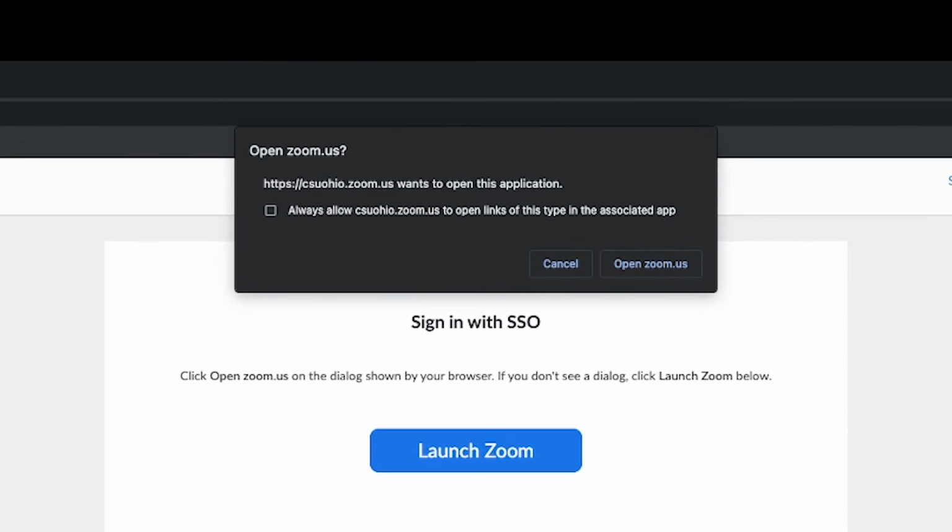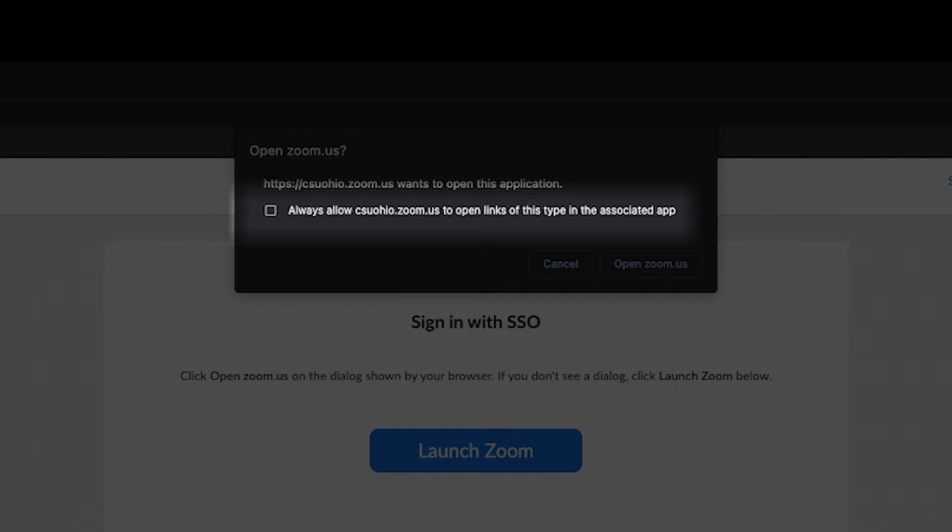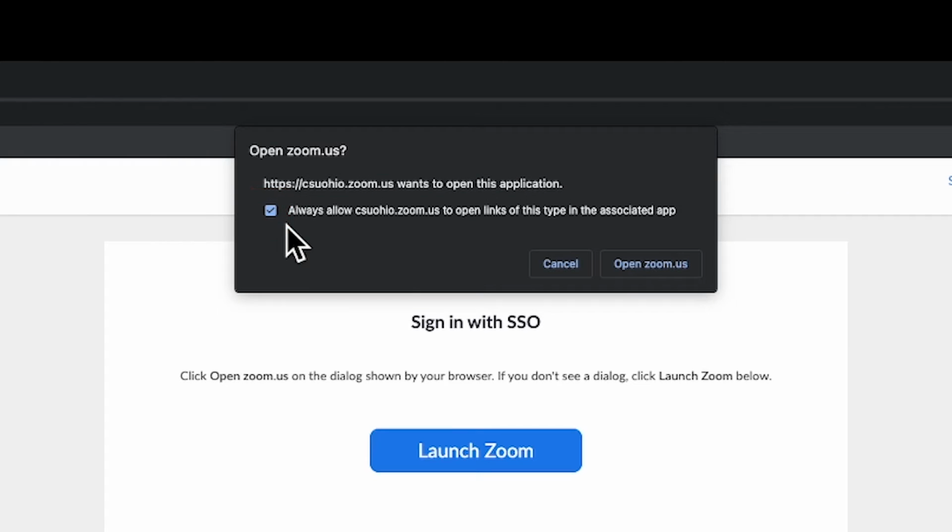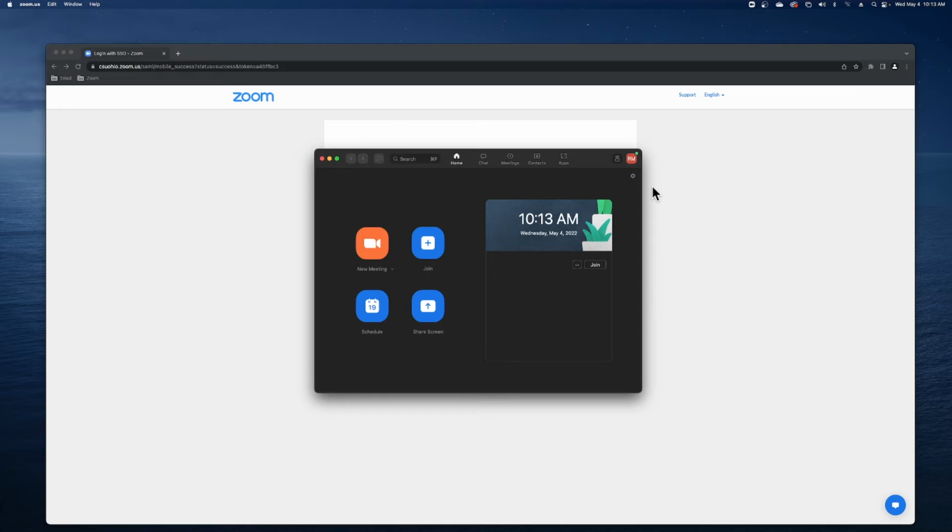You may have an open Zoom Meetings box pop up on your screen, requesting permission to open Zoom meetings directly from your browser. This is a helpful time-saving option, so we are going to make sure we check the box to always allow csuohio.zoom.us to open links of this type, and then navigate to the bottom of the box and select Open Zoom.us. We are now logged into our CSU Zoom account through SSO.